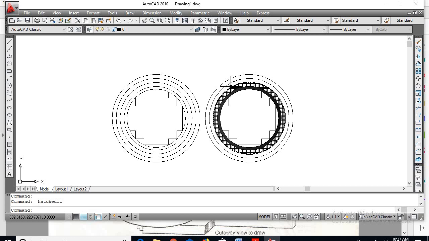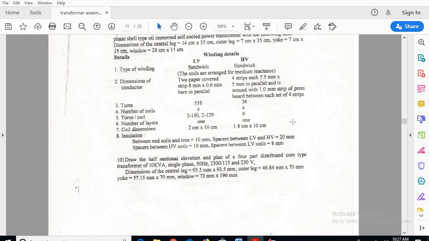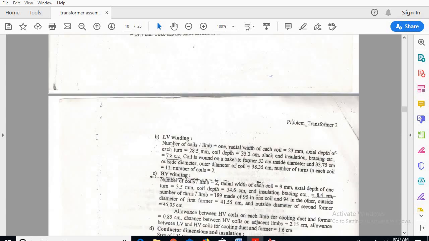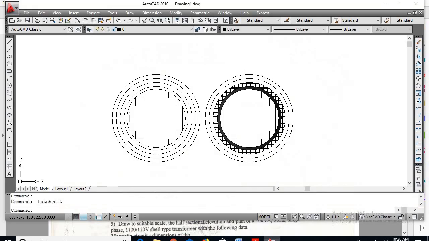Next, here again I can show the insulation. Since he has not told whether to show insulation or oil ducts, let's refer to the problem. Whether he is telling to show any oil ducts or just insulation. No, he is not telling to show any oil ducts, but still I'll show the oil ducts here. For insulation, we can do the same gradient here also.